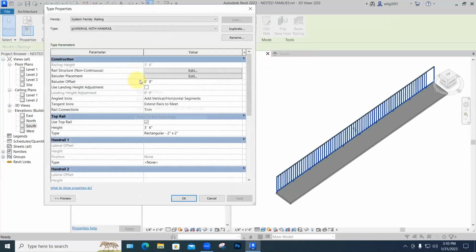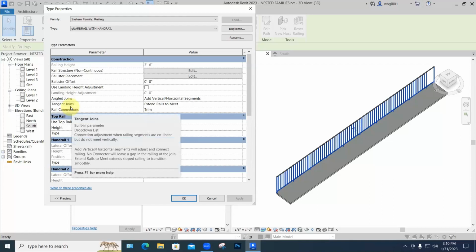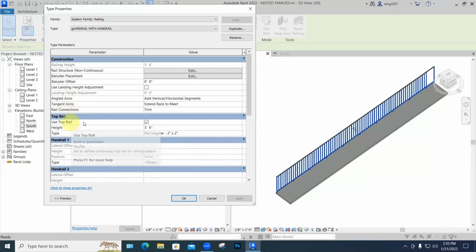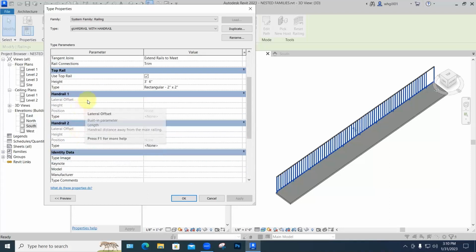Edit type. Rail structure we saw, baluster placement we saw. You can explore these as you go around corners and change levels. Do you want those smooth or to drop or to angle? It's fun to explore. And then we have 2 options for handrails. I'm going to pick this handrail. And this is the true handrail. This is the handicap one.